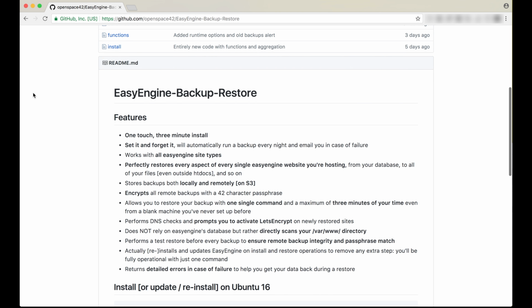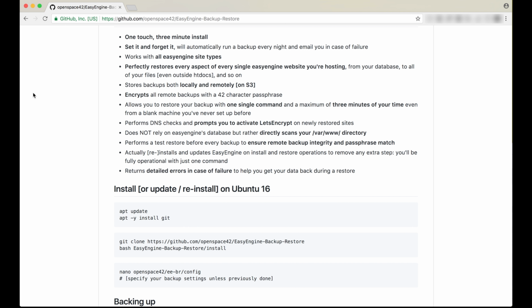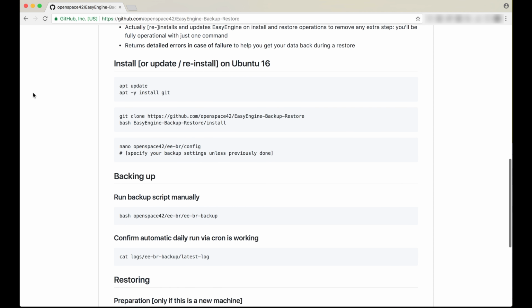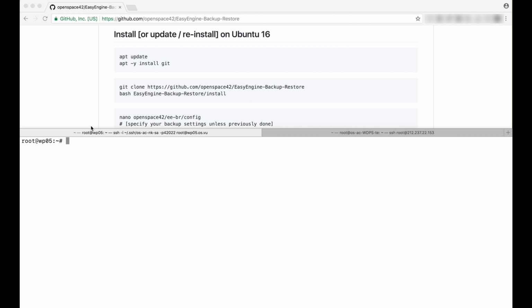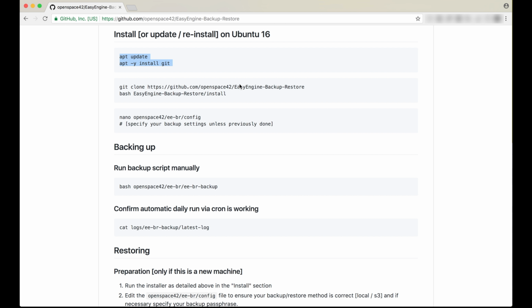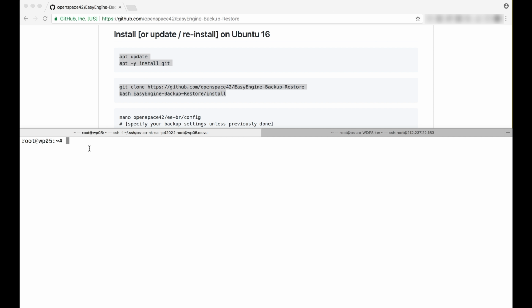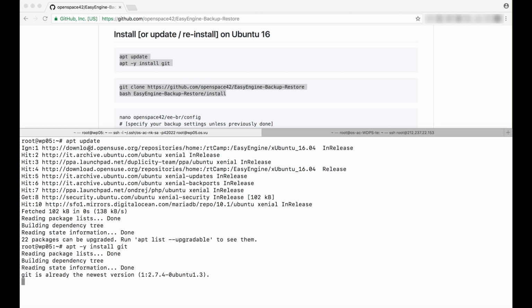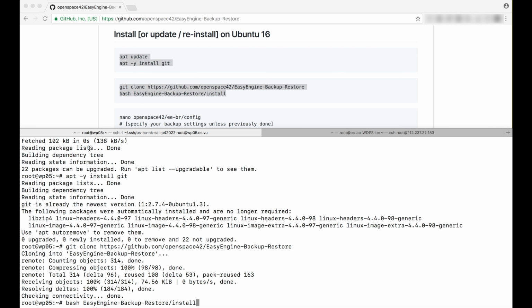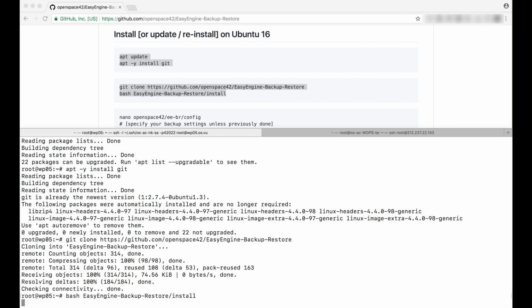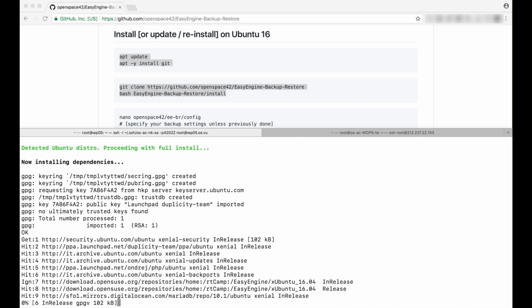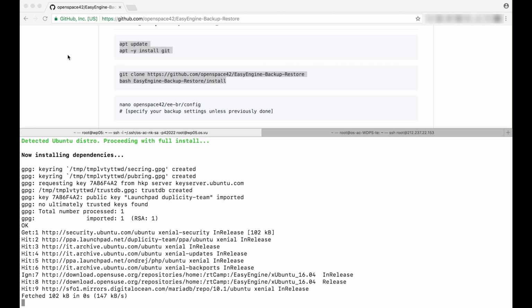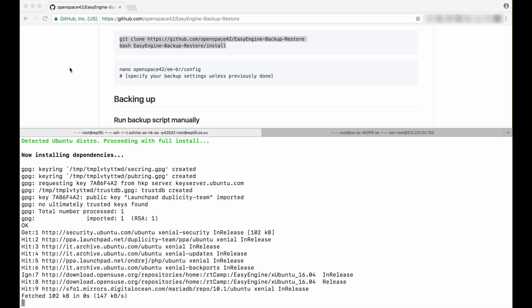I'm going to just go ahead and install it. You can see all the features it has here, but I'm just going to get right to it. So I can just simply copy these commands on an already existing installation of EasyEngine. This is our actual WordPress site, so it's actually the real deal. We'll just go ahead and install it. Now, the only thing we have to do afterwards is configure the settings.